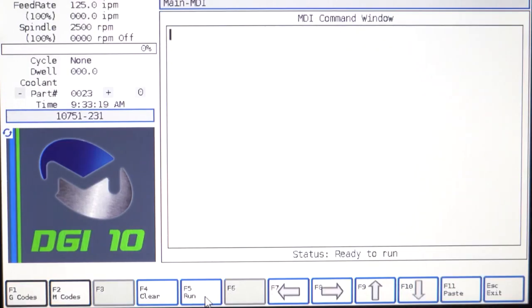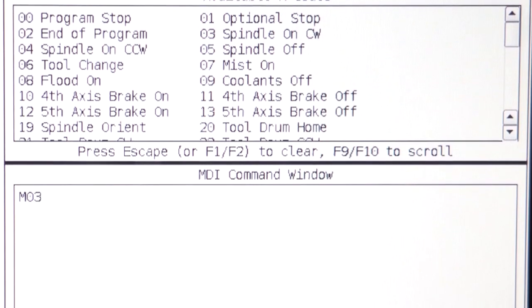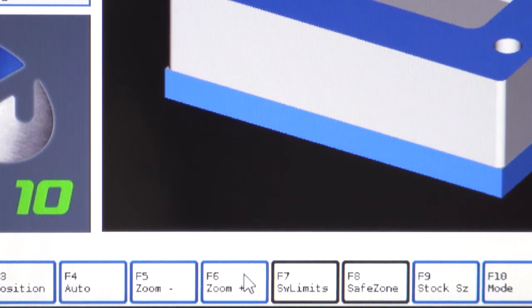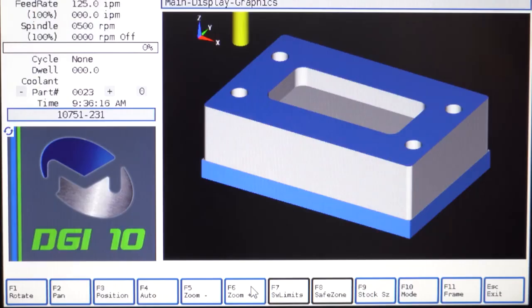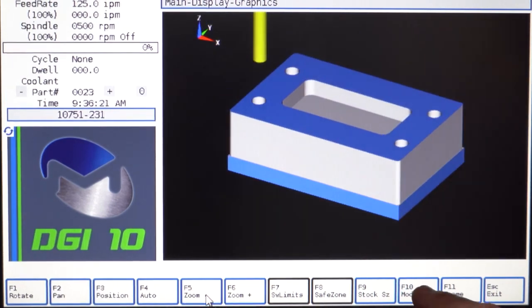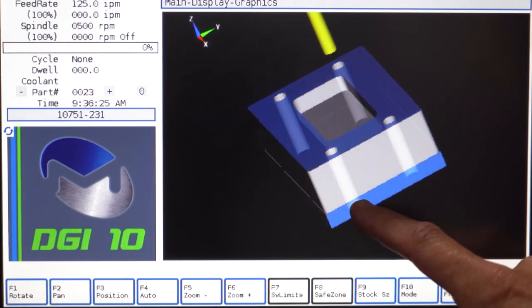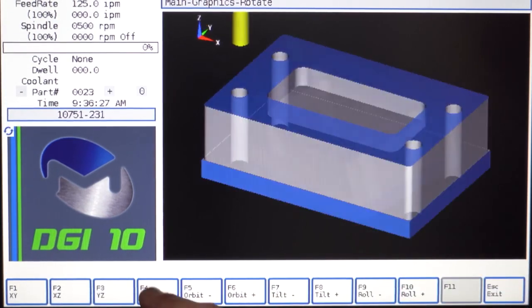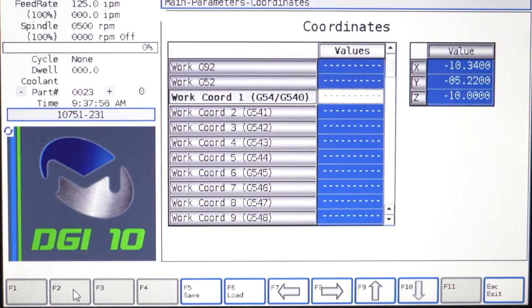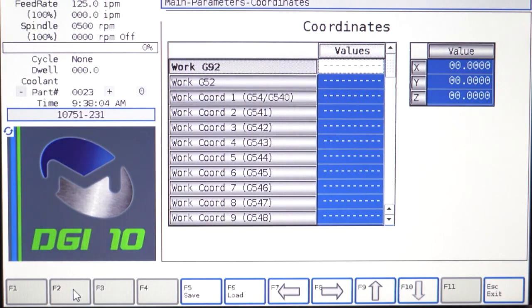F5, MDI. This allows you to use G or M codes to enter single or multiple commands. F6, Display. This mode allows you to customize how graphics will be displayed on the screen. F7, Parameters. This key will provide access to parameters, the most common being the work coordinate and tool table parameters.